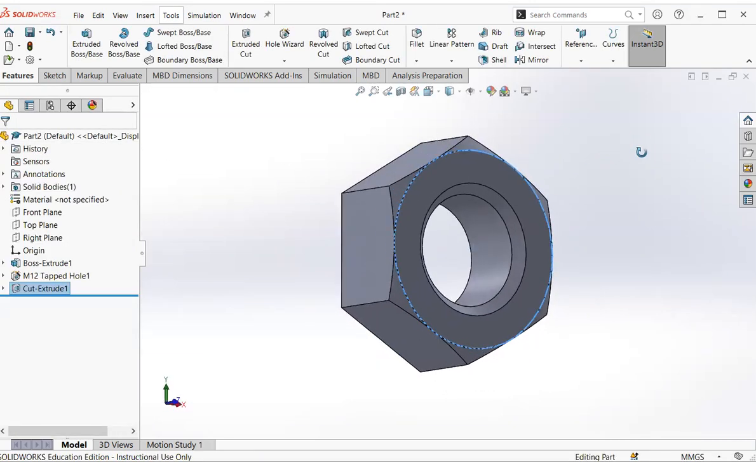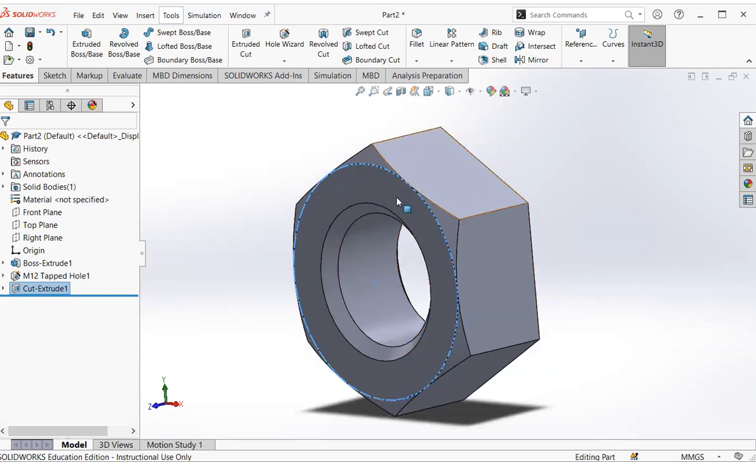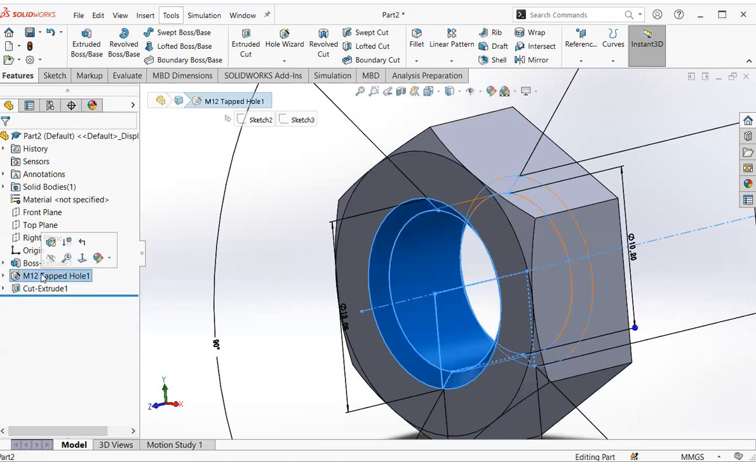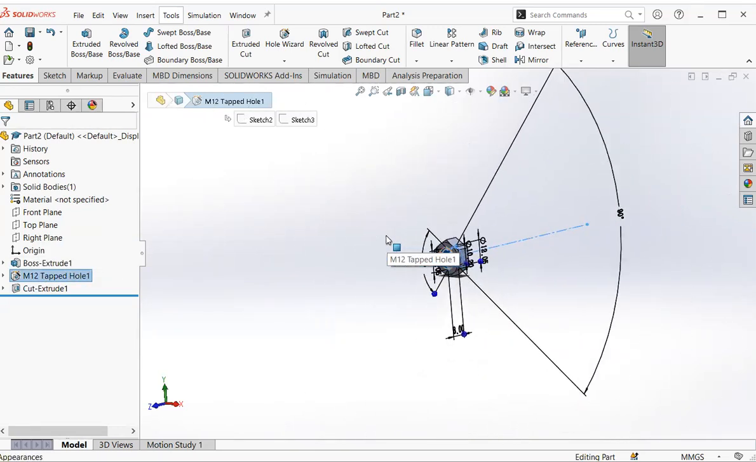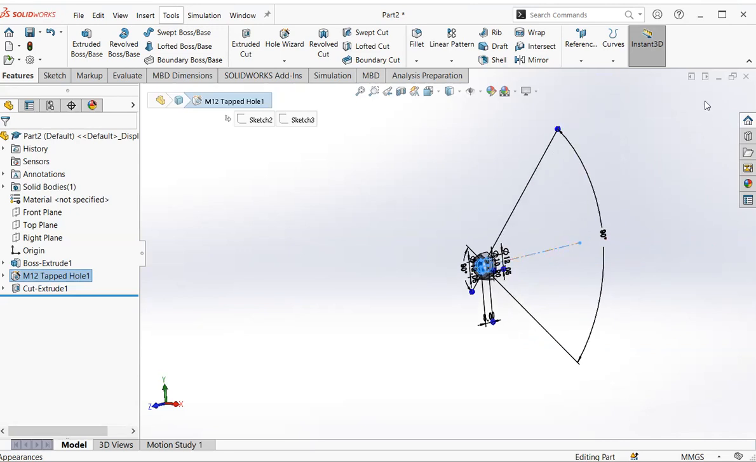Now you have the nuts. Although you cannot see the thread here, it does have a thread with it, because when you actually click the thread, you choose the M12 hole. Right. If you think the chamfer size is not right, you can click here and then change the chamfer size. And you can change the angle and change the other things. Right. So that's it for this video.